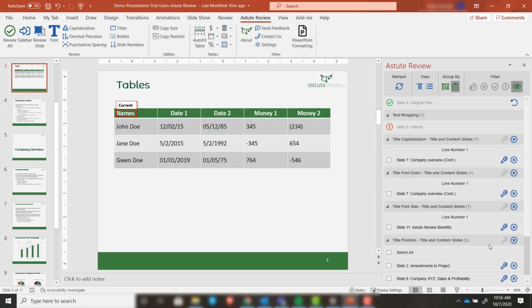One quick security feature about this software is that it is very safe and secure. We cannot see the contents of your presentation. We also can't read your mind. So from time to time, inconsistencies might pop up that are intentional that you might want to ignore, and you can do it at the category level or individual level as well.